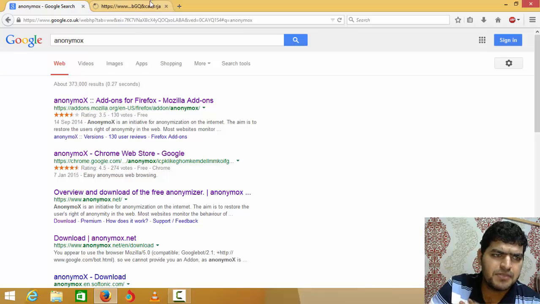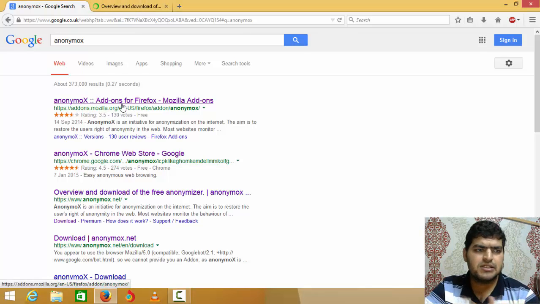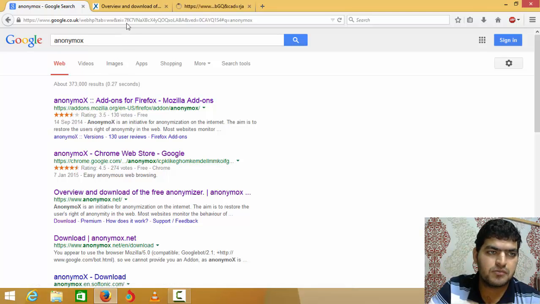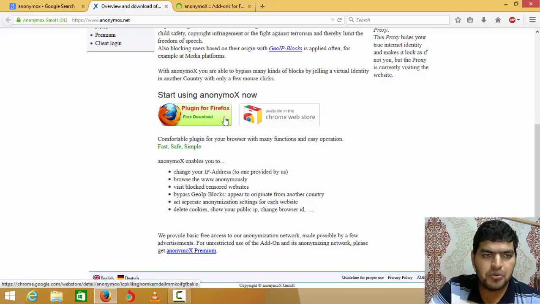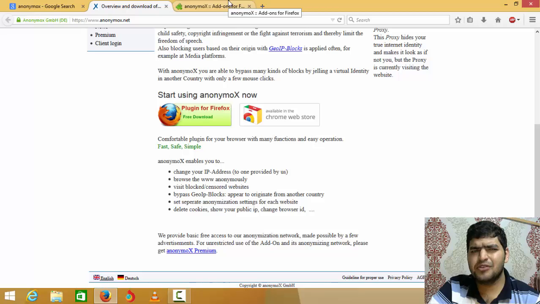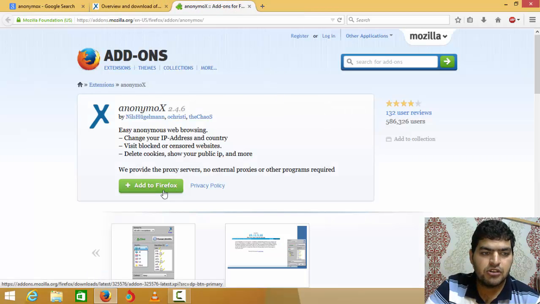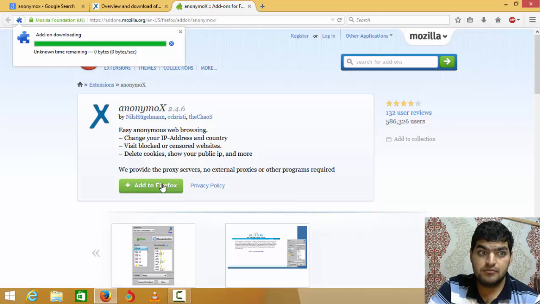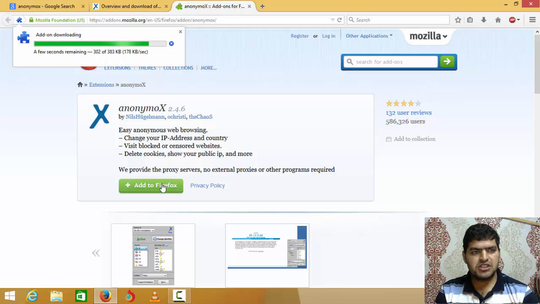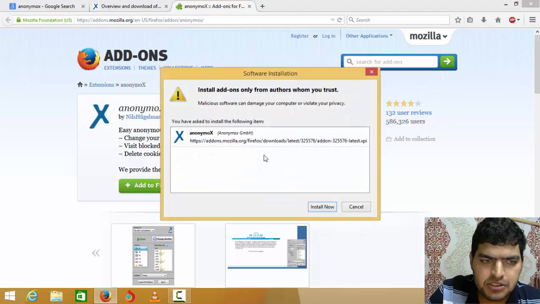Basically, I'm going to open the Mozilla Firefox add-on. Click here. As you can see, it's for Chrome and Firefox only, so maybe other browsers won't work, but I don't know. You can try it out. Click on add to Firefox. There's no danger in that. It's going to take some time. Yeah, it's done.